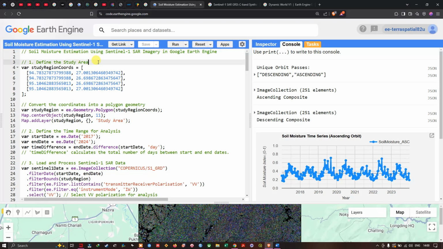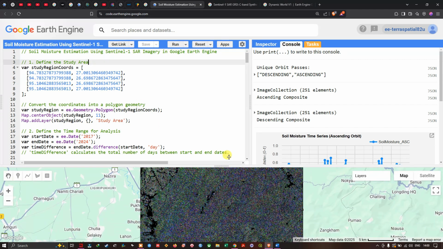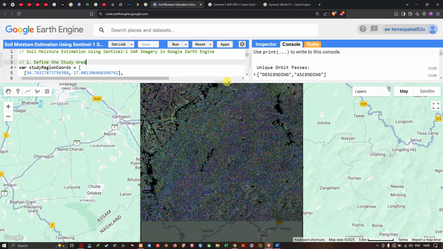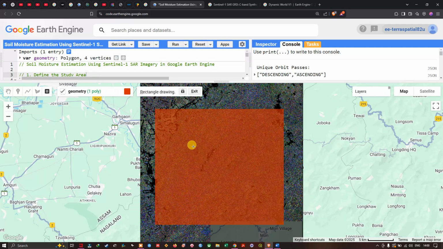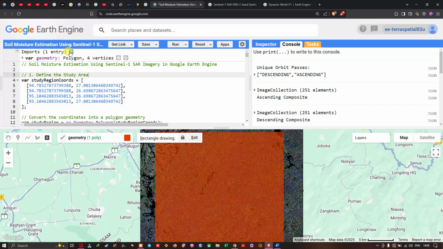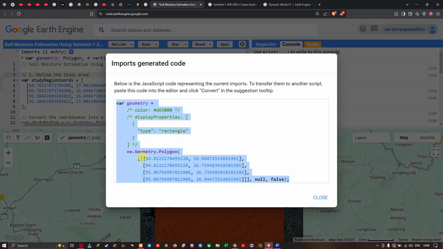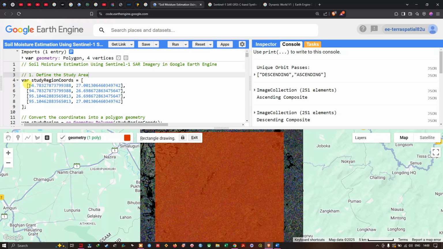So to estimate the soil moisture, first we have to define our region of interest. To do that, navigate to your region of interest and click this option called draw a rectangle. Once you did that, we're going to draw a rectangle over the study region here. And once you did that, we have this variable called geometry. In that, we're going to click this option called show generated code. And I'm going to copy this latitude and longitude of the study region using Ctrl C on my keyboard, and paste these values in the variable study region coordinates. Now paste it using Ctrl V on your keyboard.